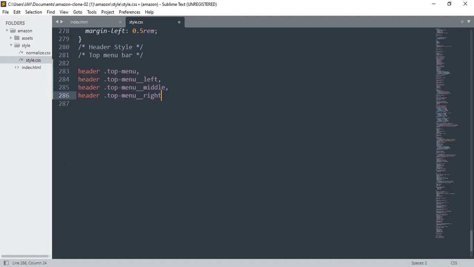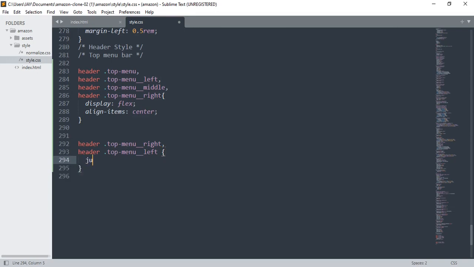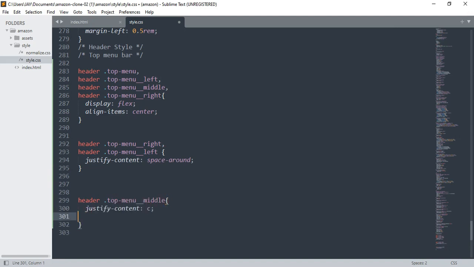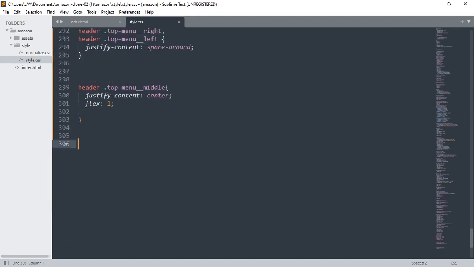Then for the top menu, top left, and top right, I'm going to set some properties using display flex, then align items center. Then I'm going to style the top menu right and the top menu left. We are going to justify the contents to space around. Then after styling the header, I'm now going to style the top menu middle. I'm going to set the justify content to center, then flex 1.